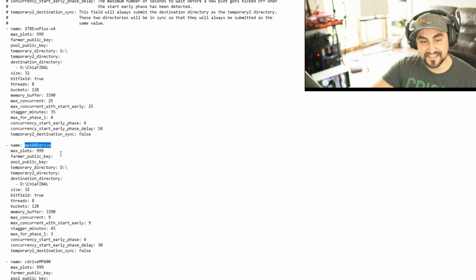So this is an MP600 drive. You can see it's a 2 terabyte drive. I've got a max concurrent of 9 plots, which doesn't seem to be causing any problems, even though if you did the math, that actually would fill up the 2 terabyte drive. So this works really well for this drive, I've noticed, and 8 threads because I have a lot of extra cores and threads for use here. I've got a stagger time here of 45 minutes because it's only one drive. It has a little bit of a harder time handling the three phase one plots that I have going.